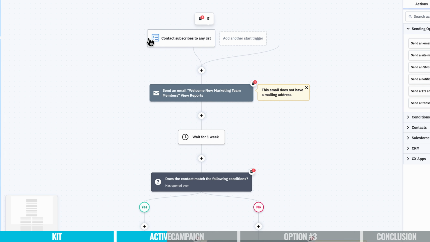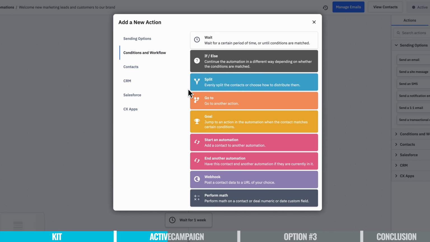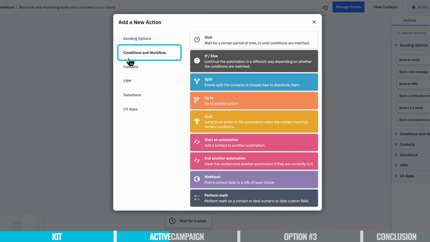But in terms of actually customizing these or even building them out from scratch, you can see when you hit the plus button here to add an action or add a step that we've got the ability to do things like send an email, send a site message, notification email. We could add that step in here as a condition or a workflow.